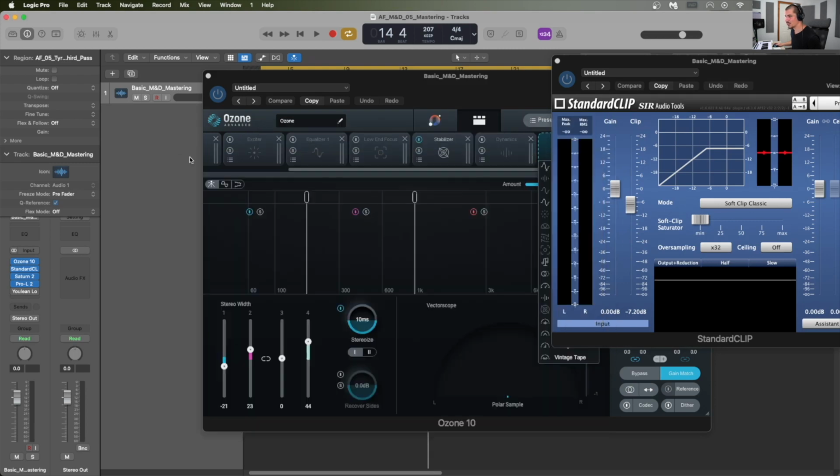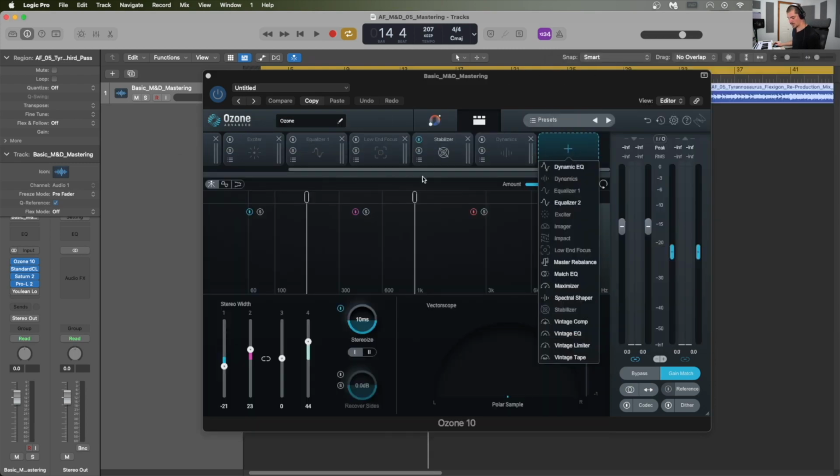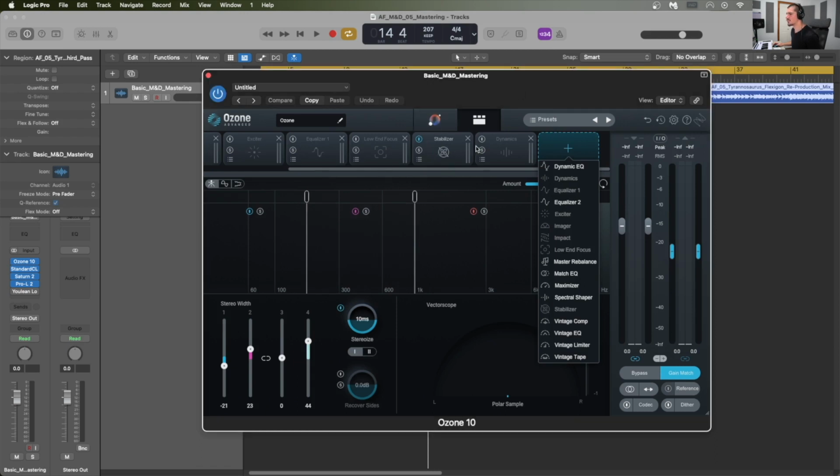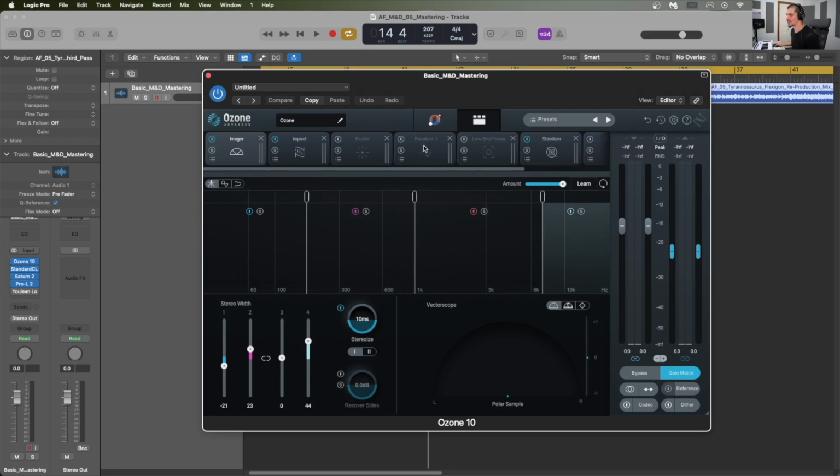But in the Ozone 10, there are quite a few modules that I really like using in my masters and even in my mixes sometimes. And so if we look at this particular master, I can go through what I did quickly. First off, I have the imager, and in this case, I brought down the stereo width in the low end. You can see we have 4 bands right here, so it's a multi-band imager that effectively adjusts the phase differences between the left and right channel to offer more width.